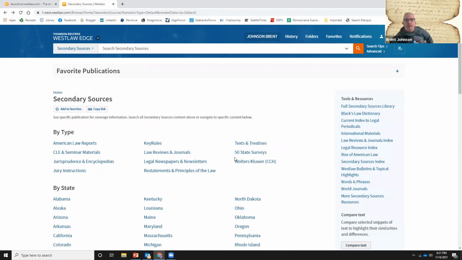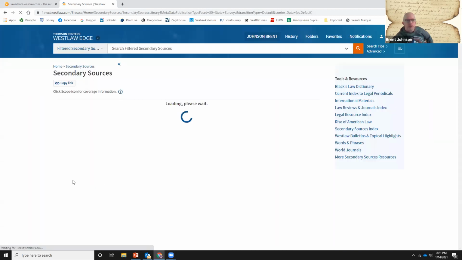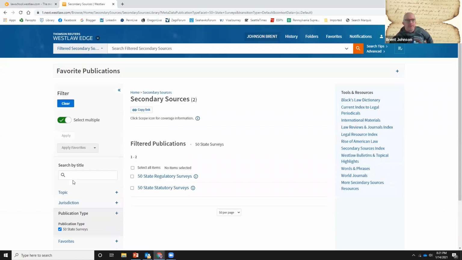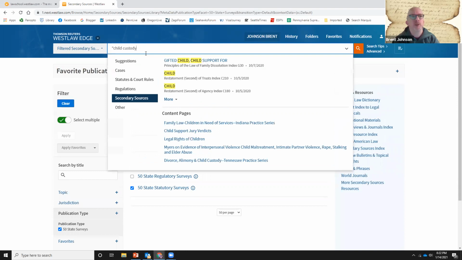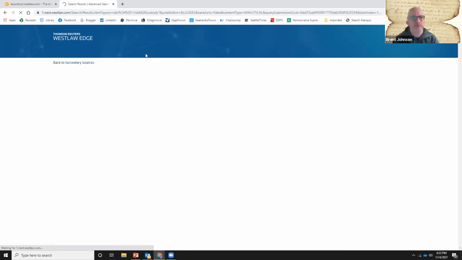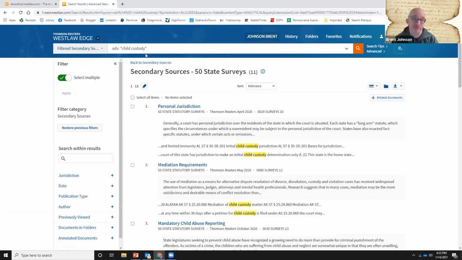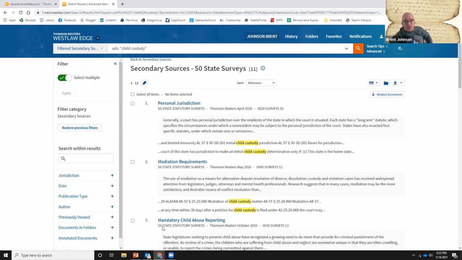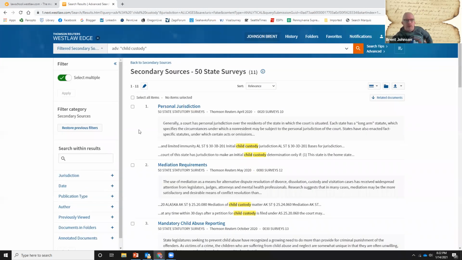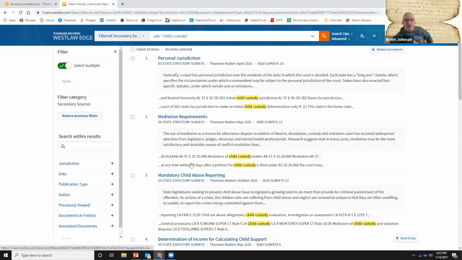Go back. 50 state surveys again. Select the statutory surveys. From that point, I don't know if it's as specific as child custody. It's worth a shot. No 50 state survey on child custody, but it's pulling child and custody.